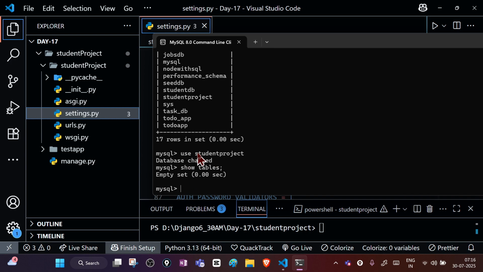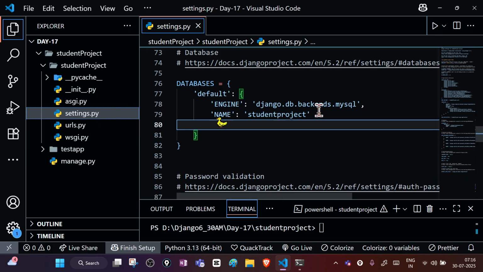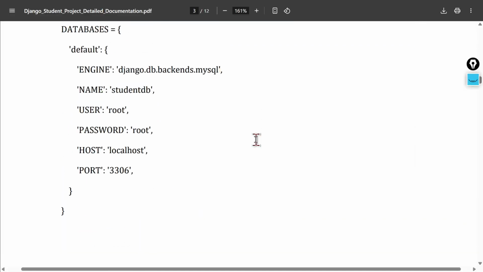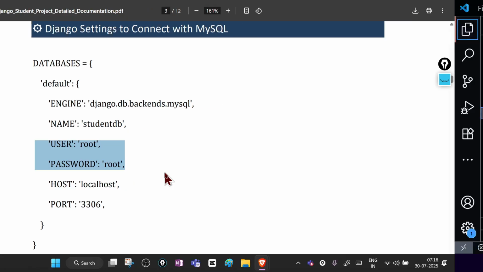So let's configure this database. What is our database name? Student project. So let's write our database name here, which is student project, right? And after that, what are the required things we need to write while connecting the MySQL database? So we need to write the name. We have given the name, right? And we have to write the user and password. Host and port number are optional. You can skip those, but you have to at least write user and password.